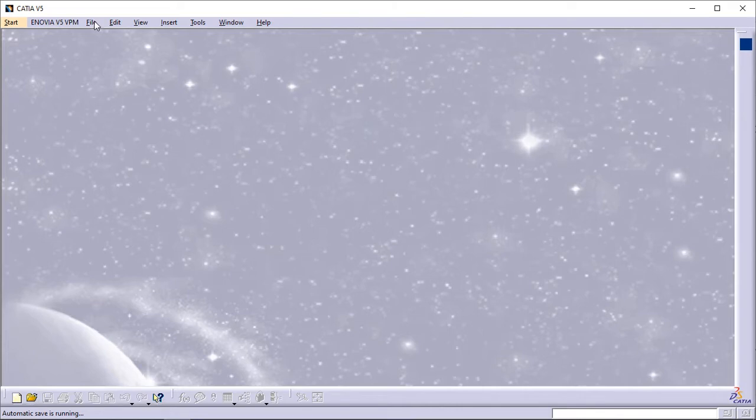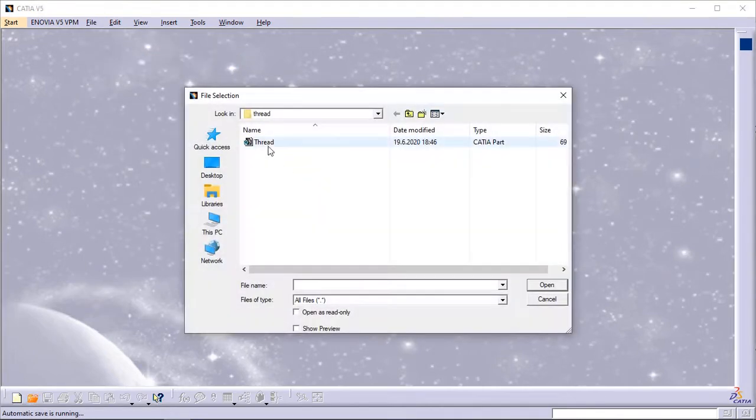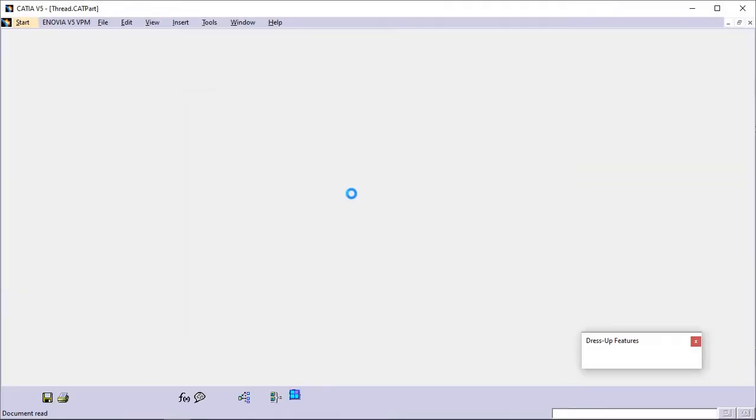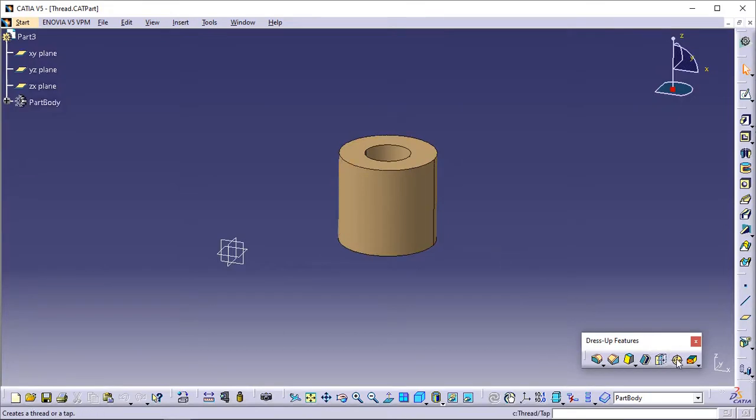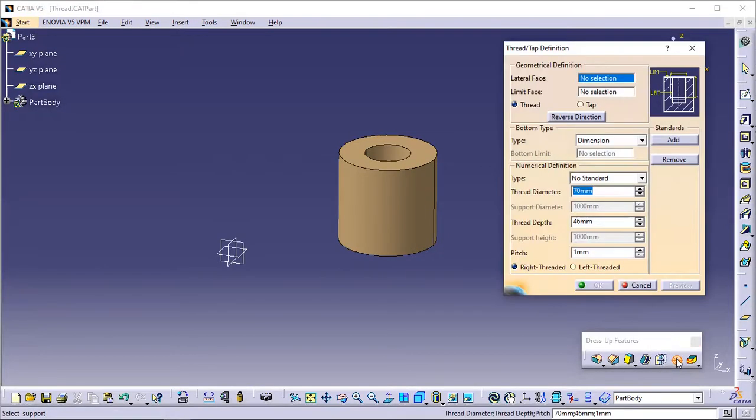Open the Thread Cat Part document. Click Thread Tap. The Thread Tap definition dialog box is displayed. Select the cylindrical surface as shown. Thread and tap definitions do not depend on the polarity of the cylinder geometry.